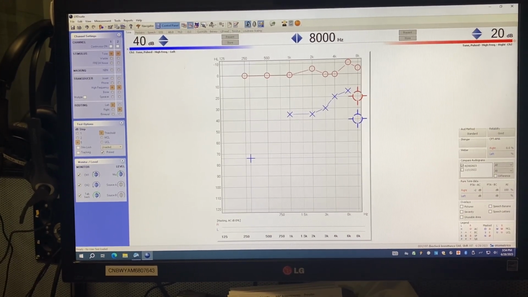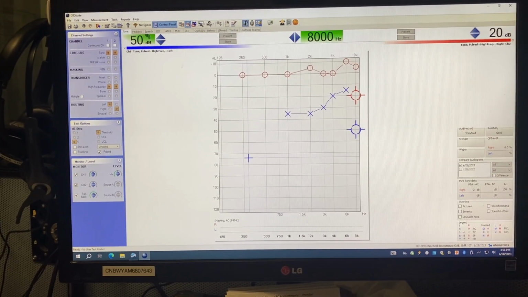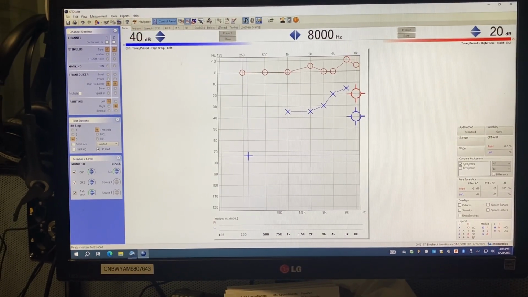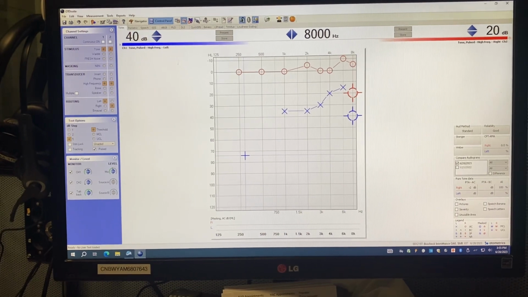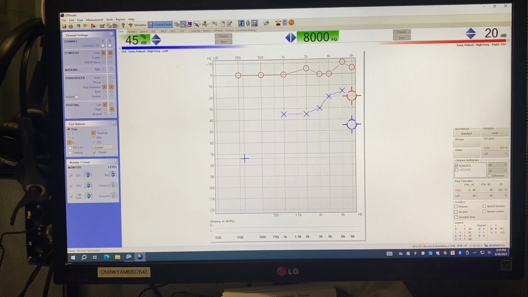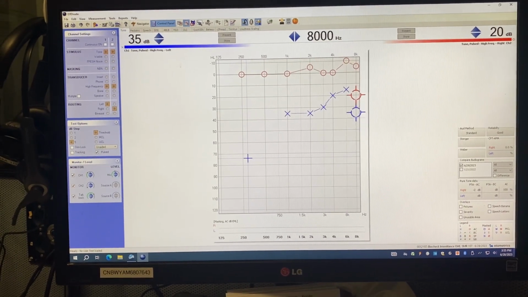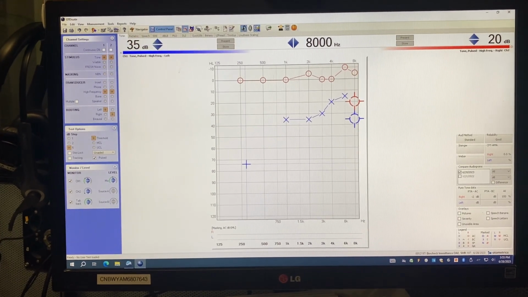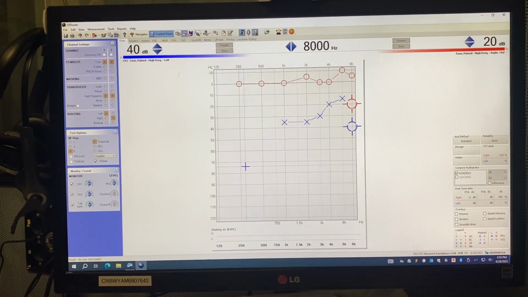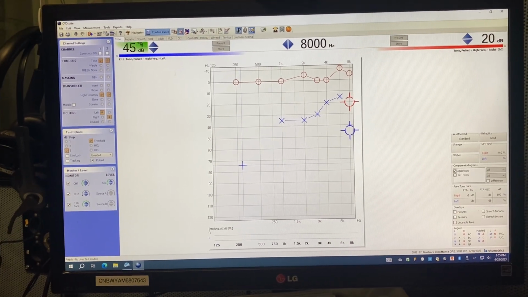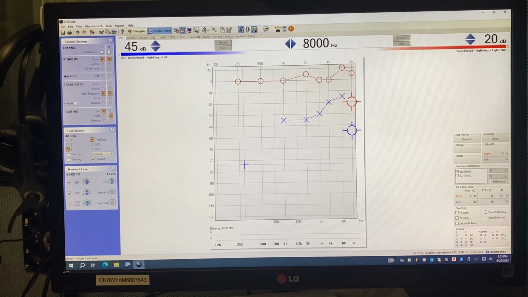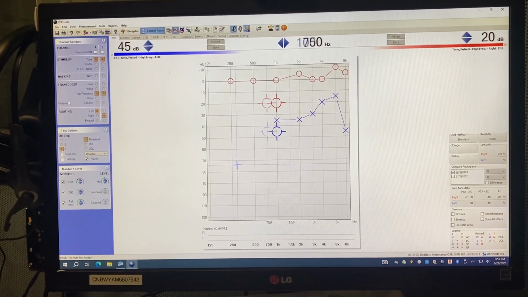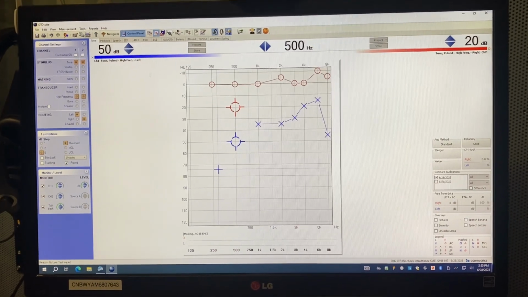No response. We're going to go a little higher. We got a response at 50. Going down to 40. Up 45. Down 10 to 35. Up 5. Up 5. We got 45 twice, and we will take it. We're going to go down to 500.